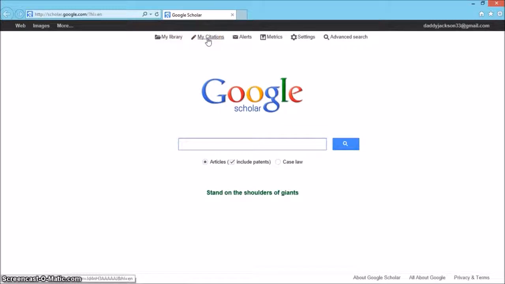My Citations kind of helps with citing, but you always need to look at the format. Everybody's format is just a little bit different. There's a guideline on PurdueOwl.com or .edu, but every teacher has some slight differences in what they want. Alerts is in case you save one of your searches, and then this will alert you if something new has been published that matches your saved search.